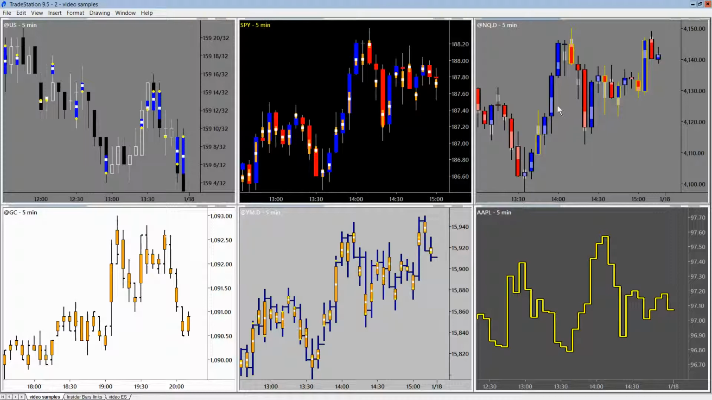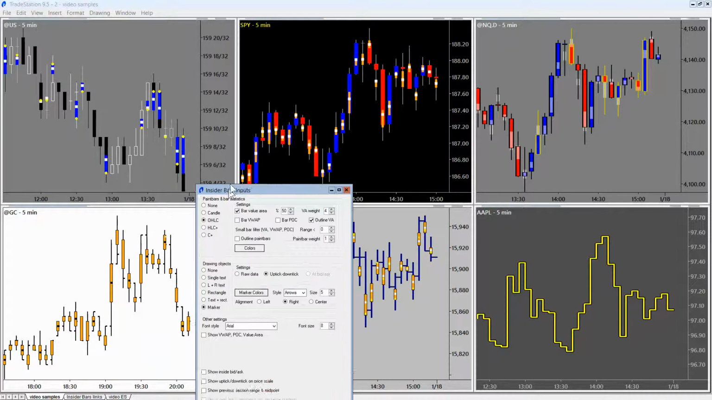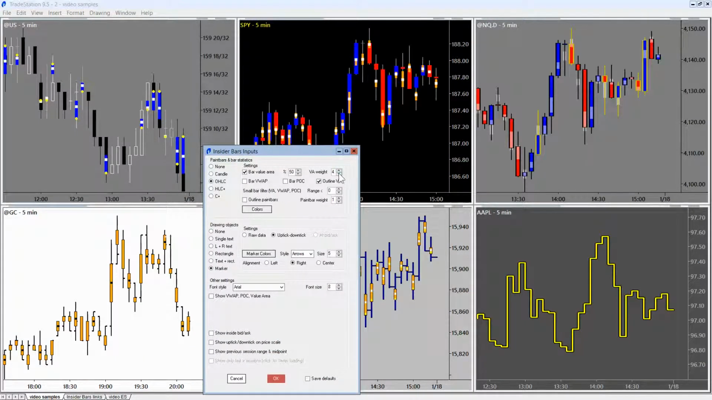So now let's move on to some of the non-candles. The bottom left here is an open-high-low-close candle or paint bar, and it's got the value area added on it. And of course, you can control the width. If you want the value area narrower, have it set here to 4. I also have the value area outline.